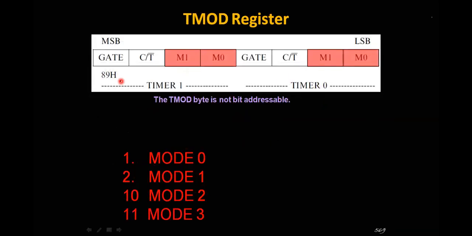TMOD register. You have to initialize this TMOD register. So you are using timer 0 in mode 1, and you are not using timer 1, so these are all 0, 0, 0, 0. We are controlling the timer by software means, so the gate bit is 0. C/T bar is 0 when you are operating in timer mode. In which mode are you operating? Mode 1. Mode 1 means the mode bits are 0, 1.